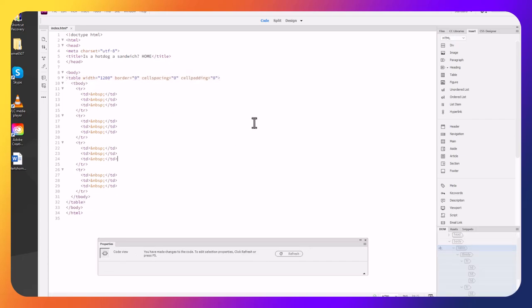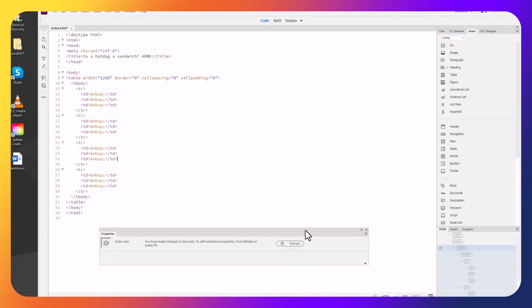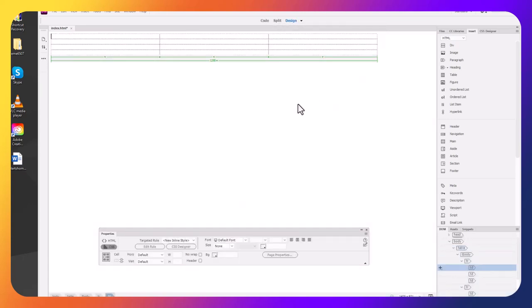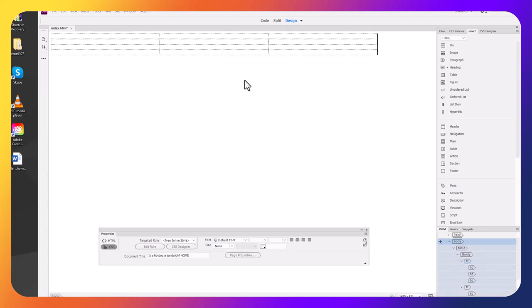You don't really need to know anything about that right now, but there is some basic code that we will want you to know and be able to play around with. And design is the core of Dreamweaver. It's your WYSIWYG, what you see is what you get. So it's sort of like working in Word or something like that.